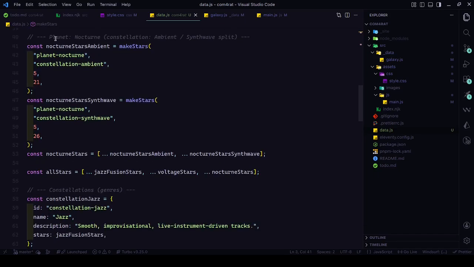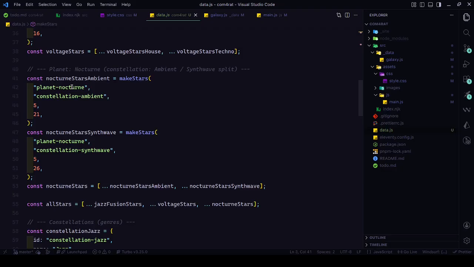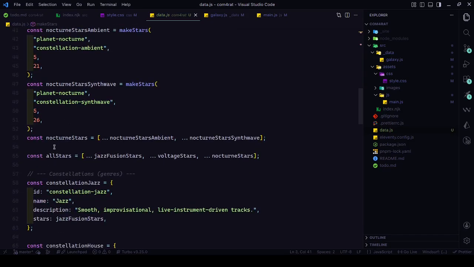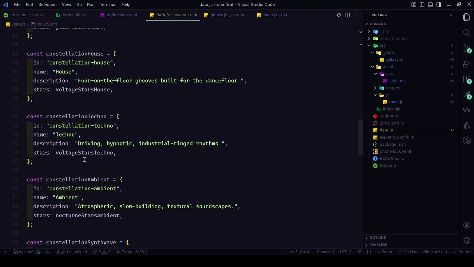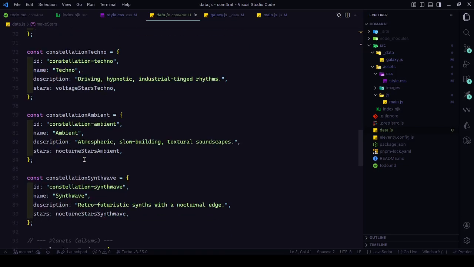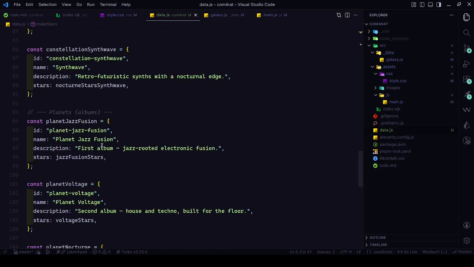Then what we're going to do after we've made these variables, we're going to now create the actual nocturne stars. We're going to spread the nocturneStarsAmbient and spread nocturneStarsSynthwave. So these guys and these guys. We see here it's 5, here it's 5, and yeah, whatever. This is just to randomize the numbers as it were. Then we do the same thing for constellation jazz. I think so. It's basically the same type of code repeating over itself a bunch of times.